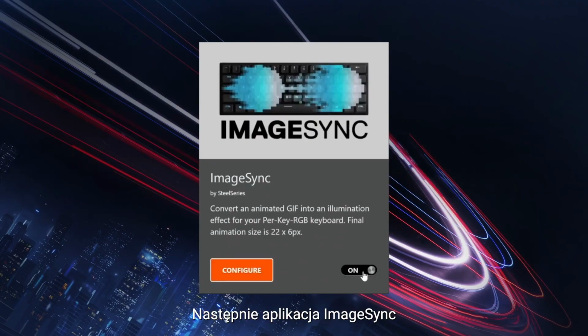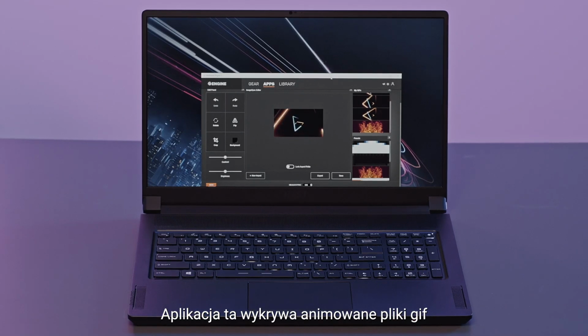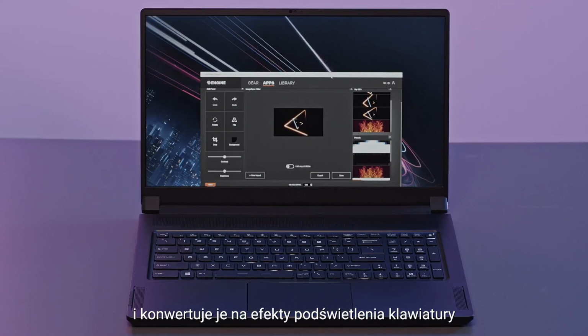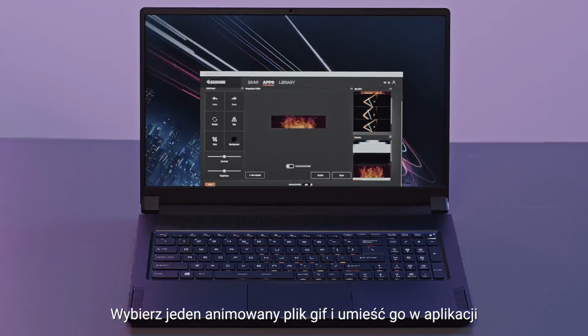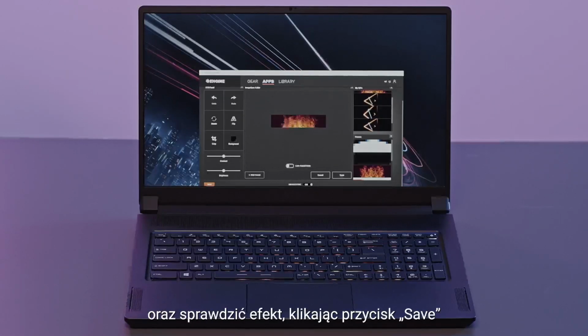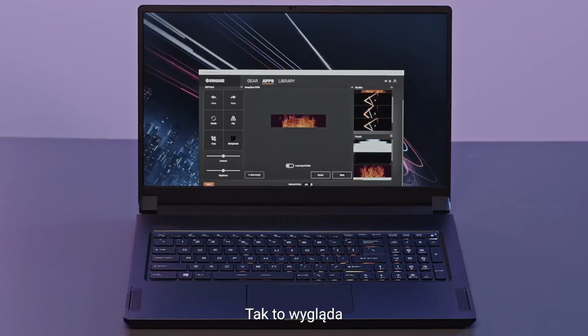Next up, Image Sync. This app will detect the animated GIF and convert it into an illumination effect on the keyboard. Pick one animated GIF and import it into the app. Then you can adjust the sync area in tools and check the effect by clicking save. Here's what it looks like.